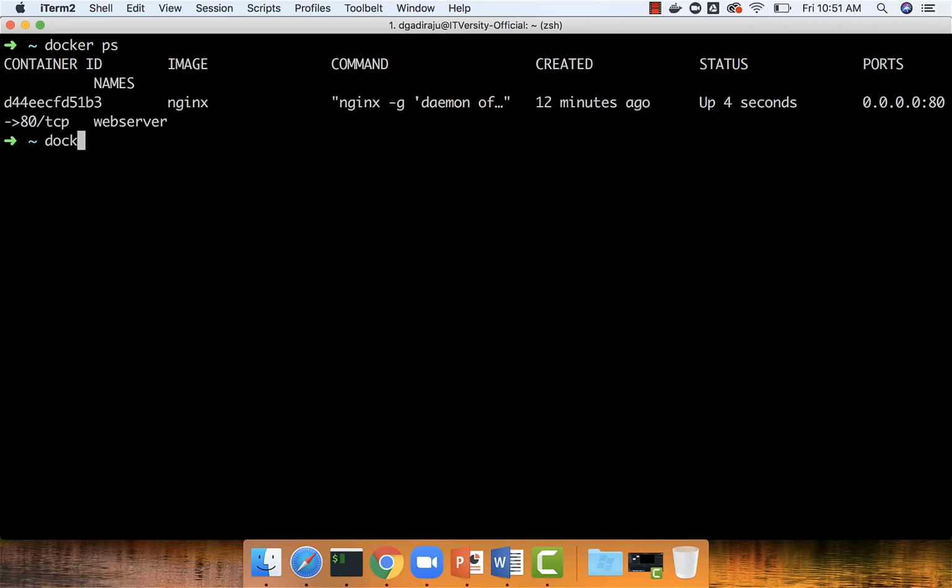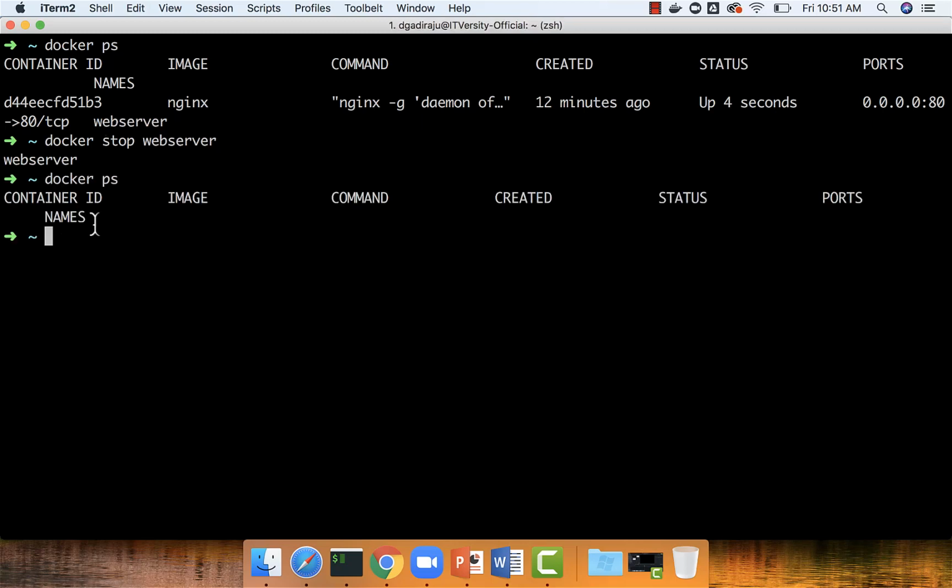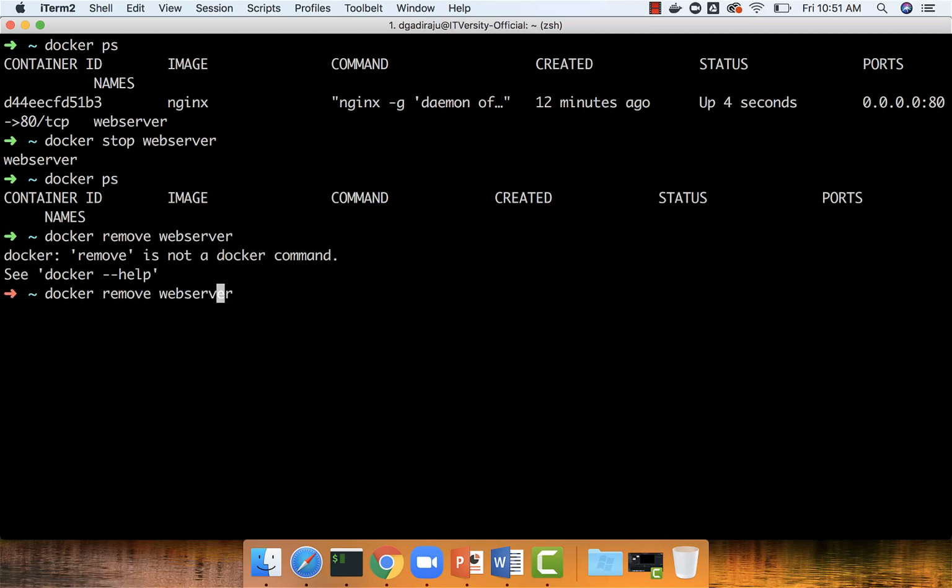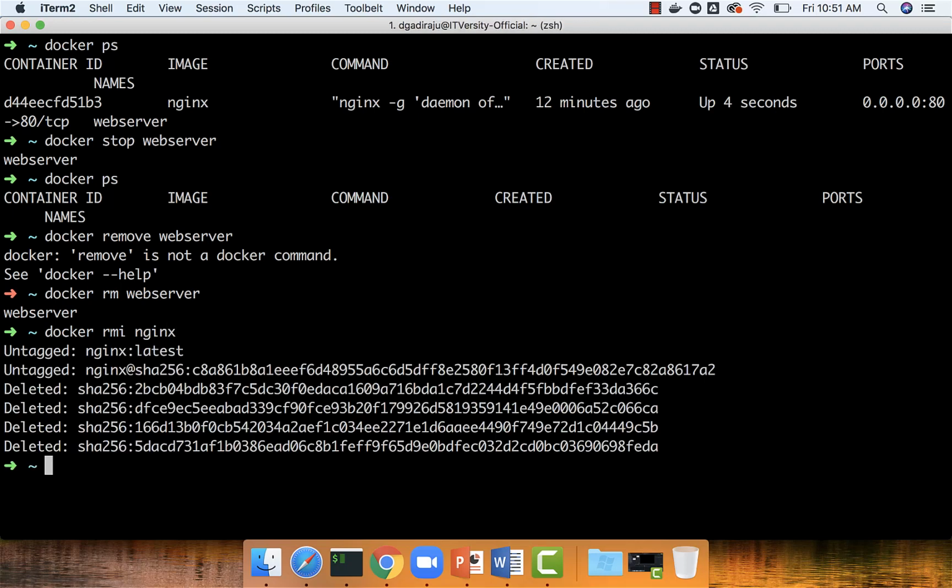That being said, we can stop the container by saying docker stop, and we can give the name or ID. Now I can say docker ps, and you can see that there is no container running at this time. To delete the container, I can say docker remove, and give the name or ID of the container. It is docker rm, not remove. So I just have to say docker rm and the container name or ID, and then the container is removed. Now I can say docker rmi nginx to remove the image. Now the image is deleted.